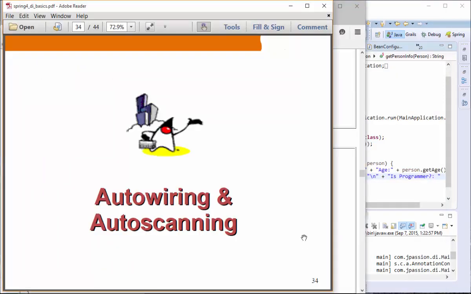Okay, we are going to cover auto wiring and auto scanning one more time in a bit more detail. Here I'm going to give you guys ample opportunity to play around. We had lots of questions on auto wiring and auto scanning in our previous presentation, for good reason, because they are new features and we haven't spent enough time to understand these two.